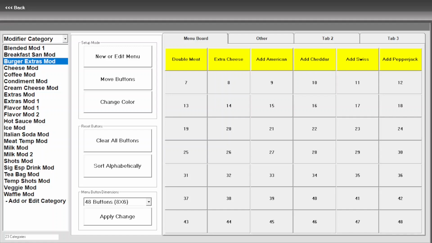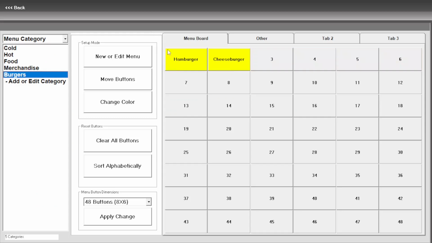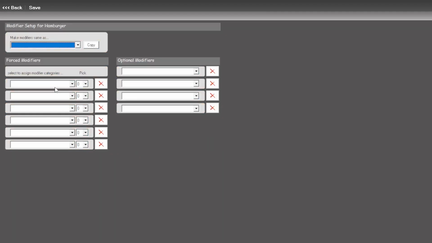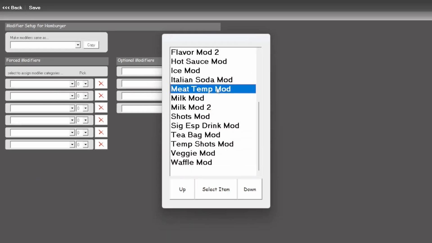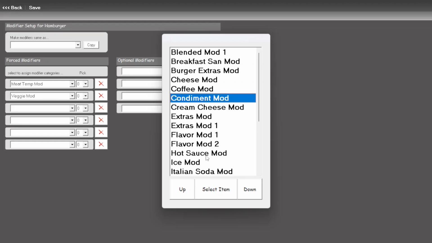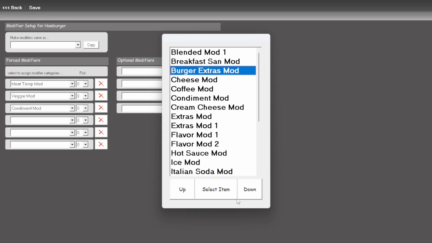Now, we can assign these modifiers to the burger menu items. We're going to tap Modifier Category and switch back to Menu Category. Select the burgers, and then we're going to start with the hamburger item. We're going to tap Modifier Setup and assign the modifiers that we just made, starting with the meat temp mod, then going to the veggie mod, then the condiments mod, and the burger extras mod.